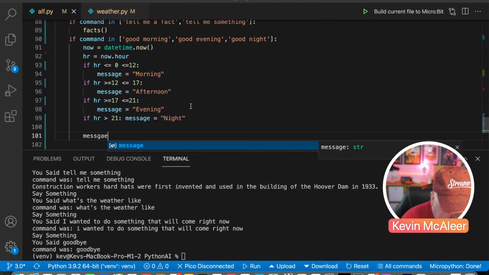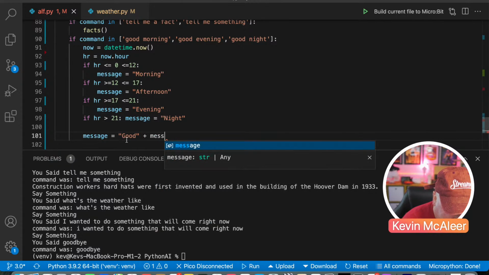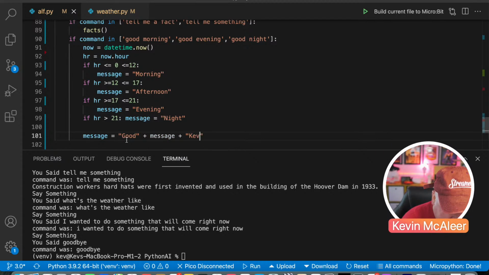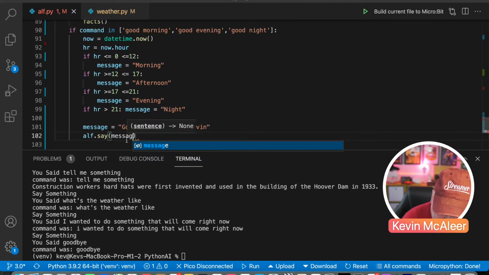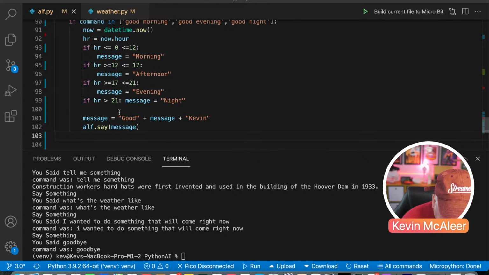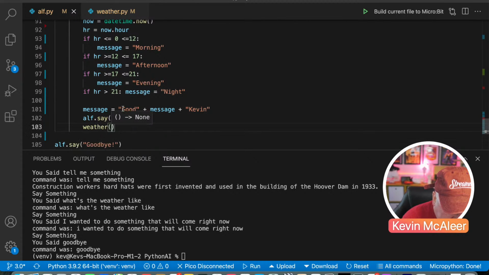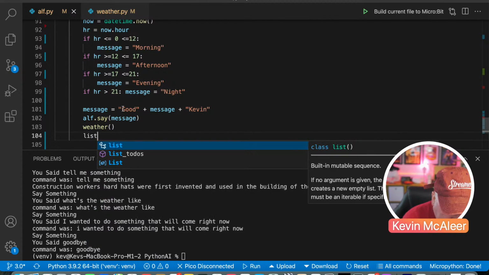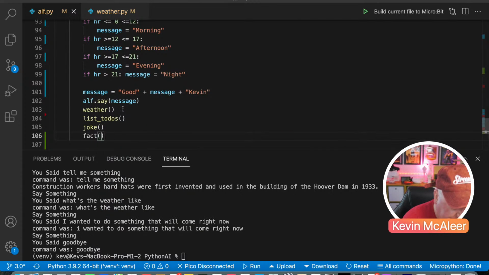So message equals, so even though we set it there, we can then say message equals good, and then is it morning, evening or night? So the message again, and then plus, and I'm just going to put my name, I'm just going to hard code that in there, and then we're going to get Alf to say that message. Then we're going to get him to tell me the weather. Then we're going to get him to list any to-dos that we've got in our to-do list, and tell me a joke, and tell me a fact as well.